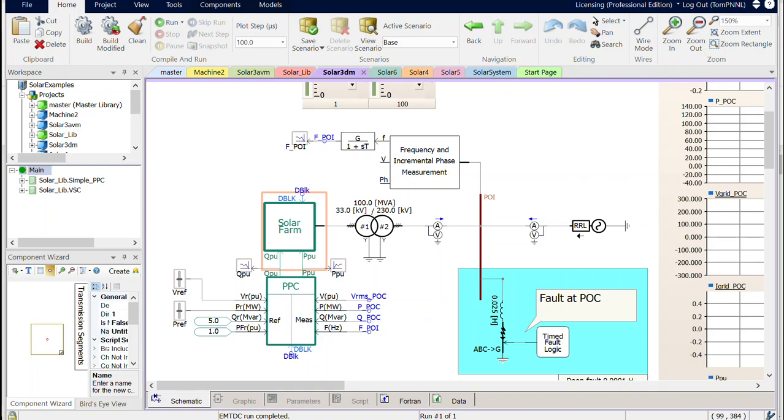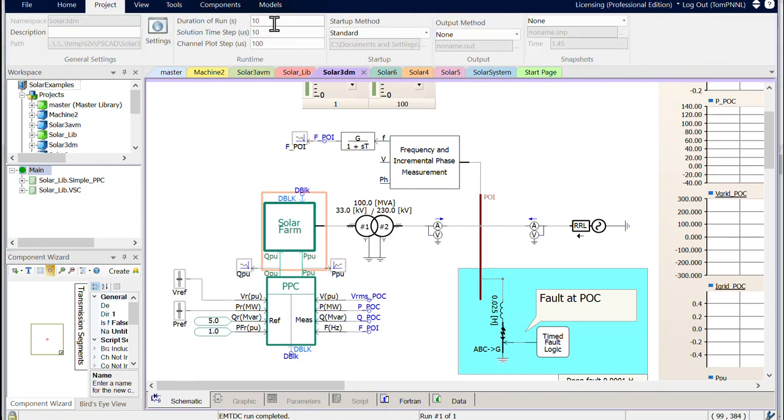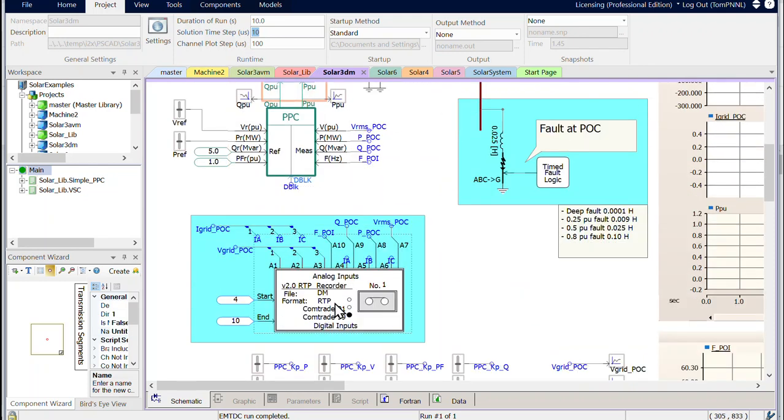So this PSCAD example compares the detailed, switching model with the average model for the 50% voltage sag case with the strong grid. So look at the detailed model first. The first thing we'll point out is that the time step is 10 microseconds. We go down to the ComTrade recorder. The file is DM right there.